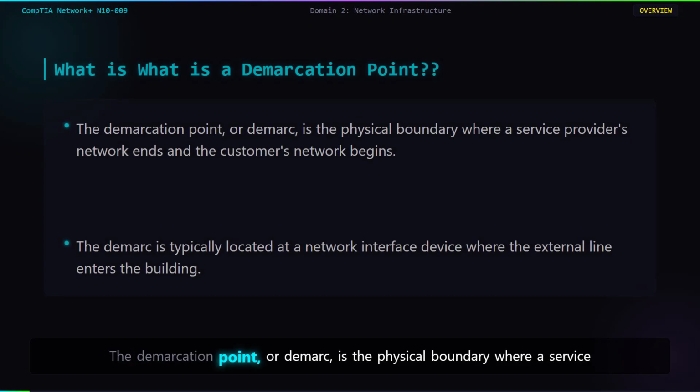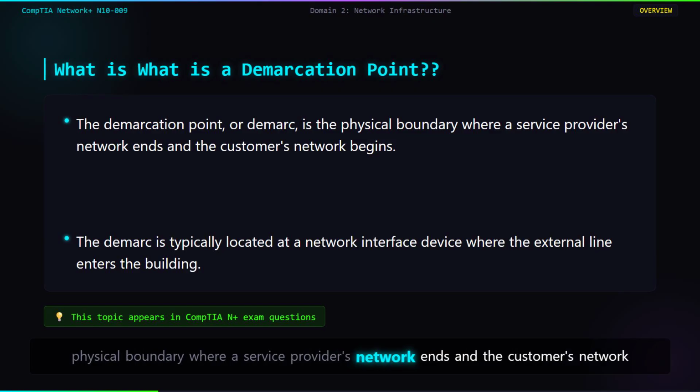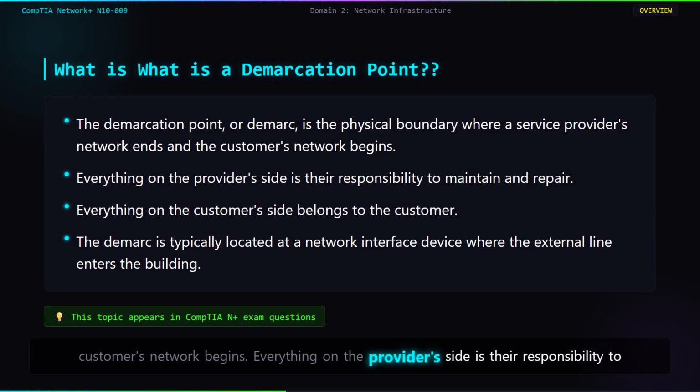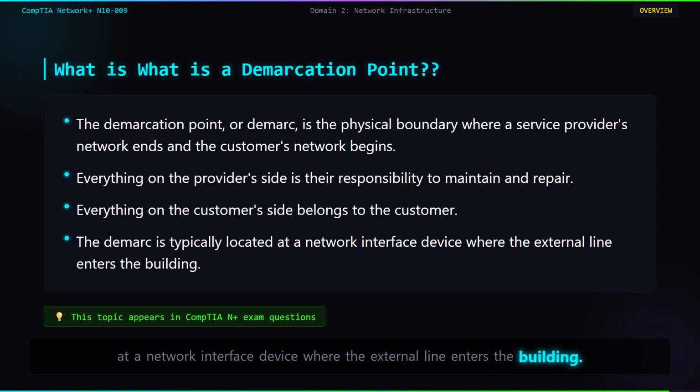The demarcation point, or Demarc, is the physical boundary where a service provider's network ends and the customer's network begins. Everything on the provider's side is their responsibility to maintain and repair. Everything on the customer's side belongs to the customer. The Demarc is typically located at a network interface device where the external line enters the building.